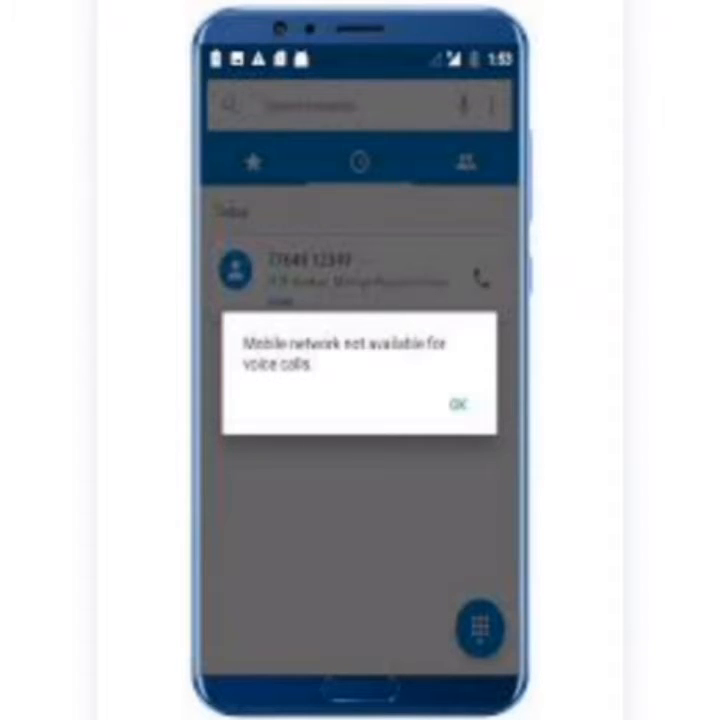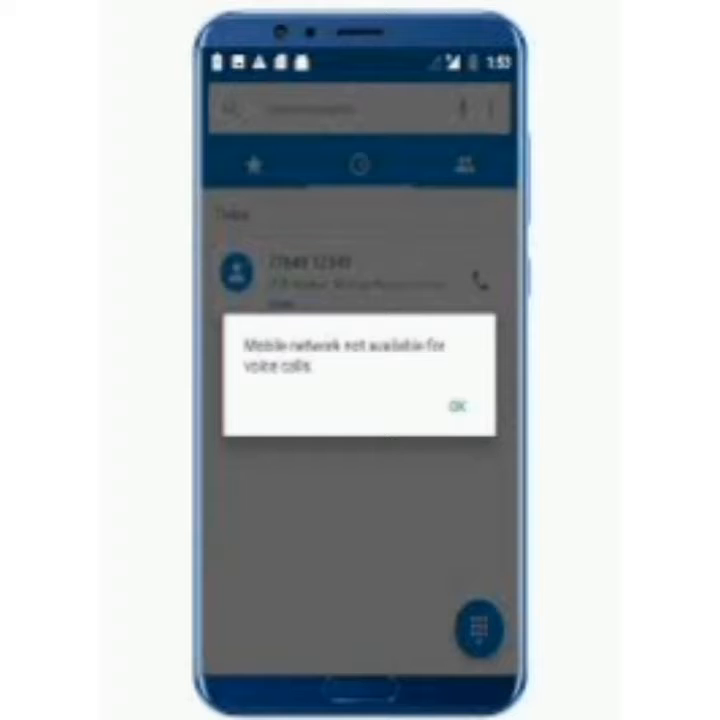So in today's video, I will be showing you how to fix the mobile network not available in your mobile phone, especially when you want to make a call or when you want to dial a code. I'll just show you in a very simple step. So guys, stick with me till the end of the video.